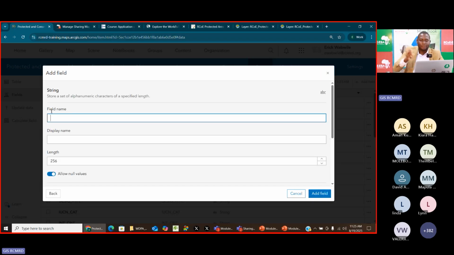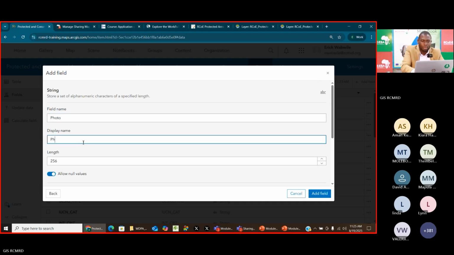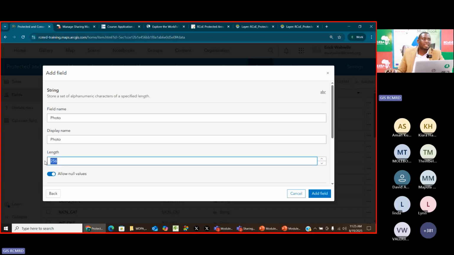And then you can give it a name. For example, you can call it photo. Because it's a photo, you call it photo. The display name we still call photo. And the length is the number of characters that this field will allow. So if you think you're going to work with very long links, then you can increase the length. For us, let us work with 1,000. We are sure that there is no link that will go beyond 1,000 characters.